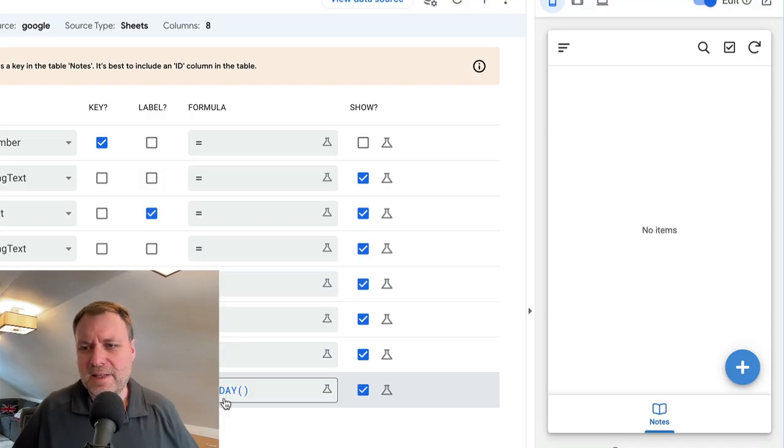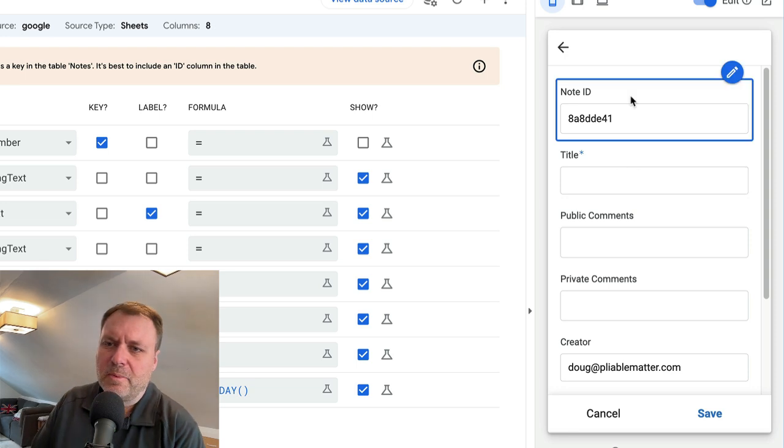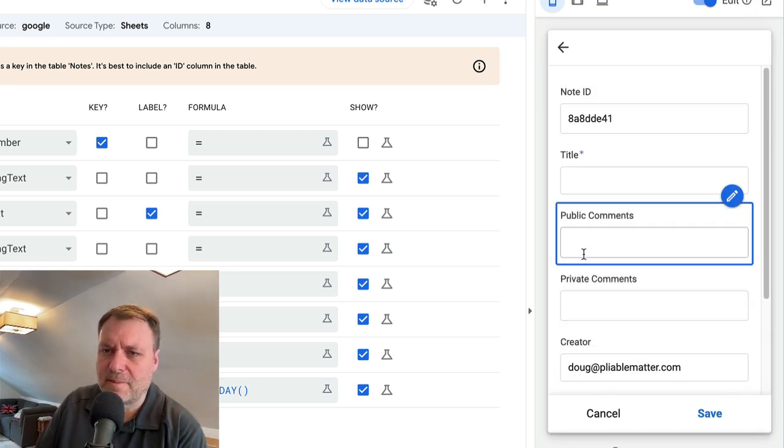And to get started, let's create a new note. So in order to do that, I can use the preview in AppSheet over here and click this plus button. And you see it comes up with a form that lets me enter in data for all those different fields that we just talked about.